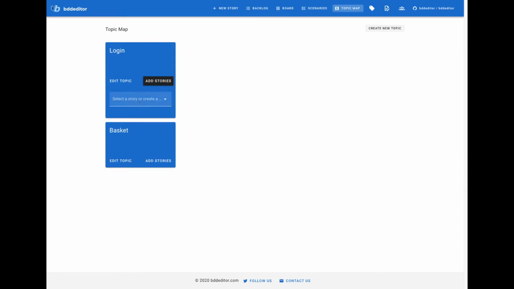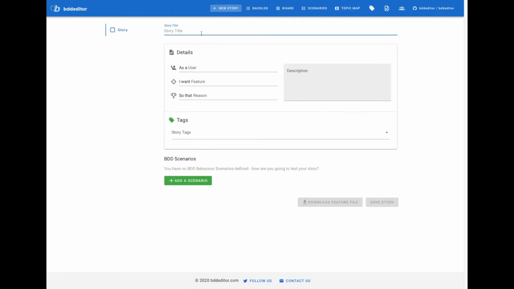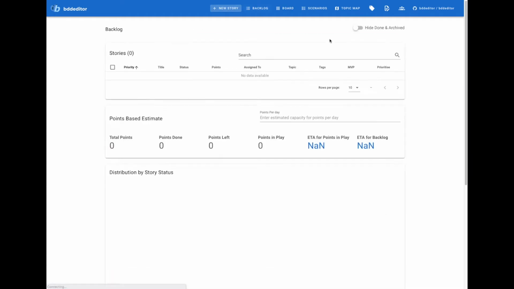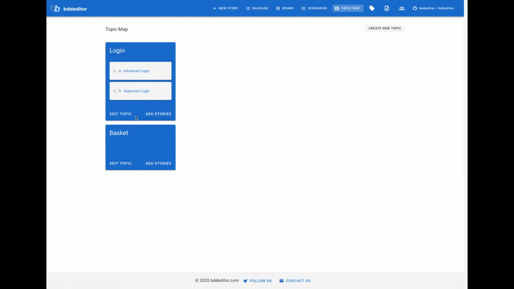You can either add a story from here directly, advanced login, and we'll create the story for you, or if we create a new story, super user login, we can then in the topic map add the story super user login that way as well.